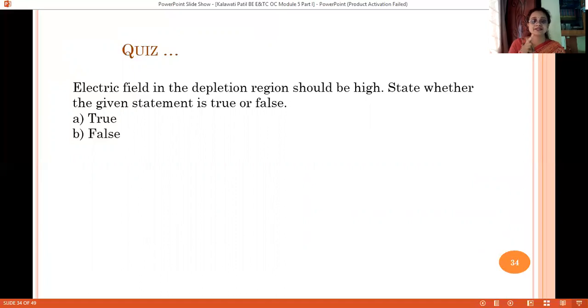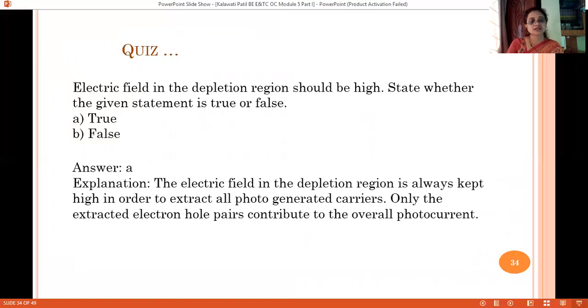Recall, I had said after the absorption in the depletion region, photocarriers are generated, which have to be immediately separated and swept across the depletion region towards the external end. And how is it being done? Yes, it is being done by having a strong electric field across the depletion region. So our answer is A.